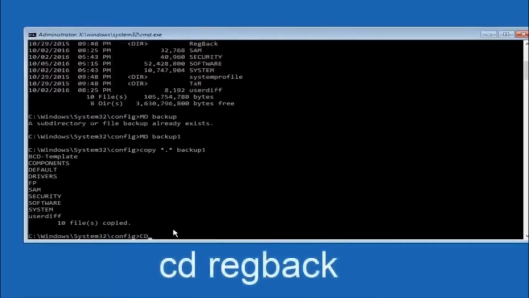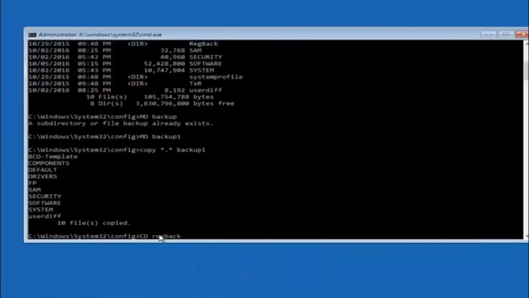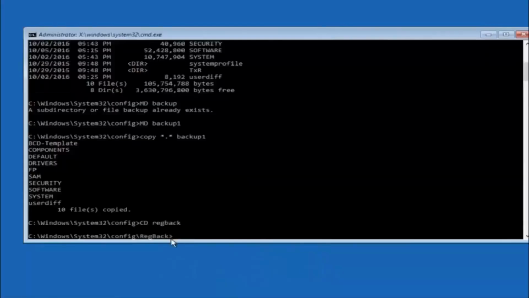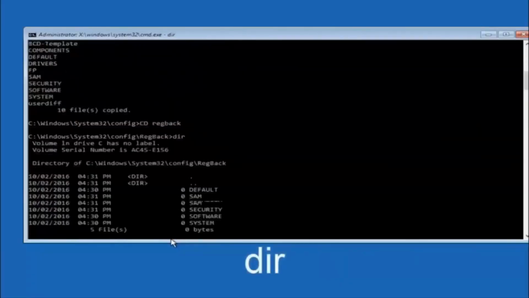Now you want to type CD regback, R-E-G-B-A-C-K, and then hit enter on your keyboard. Now that we are under regback, you want to type dir again, and then hit enter.